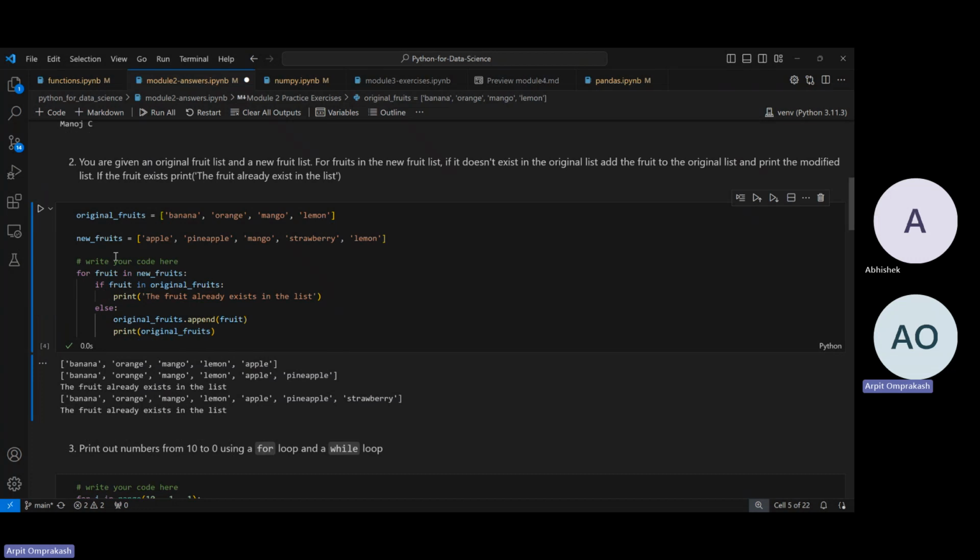So you can see on the first iteration in new fruits, we have apple. Apple does not exist here. So this if condition fails, we go to the else, then we append apple to the list and then print the list. So now we have the list. On the second iteration, we have pineapple. This is also not in the list. So we append to the list and then print it. So now the list gets appended by apple and pineapple. Third, we have mango. Mango is already present in the list. That's why this if condition evaluates to true. And thus we just print that the fruit already exists in the list.